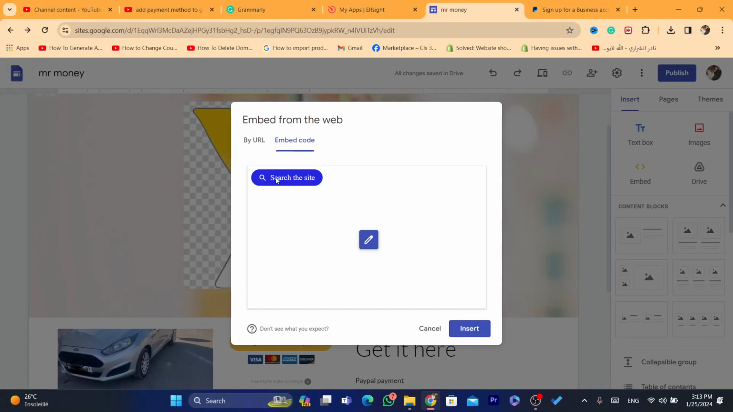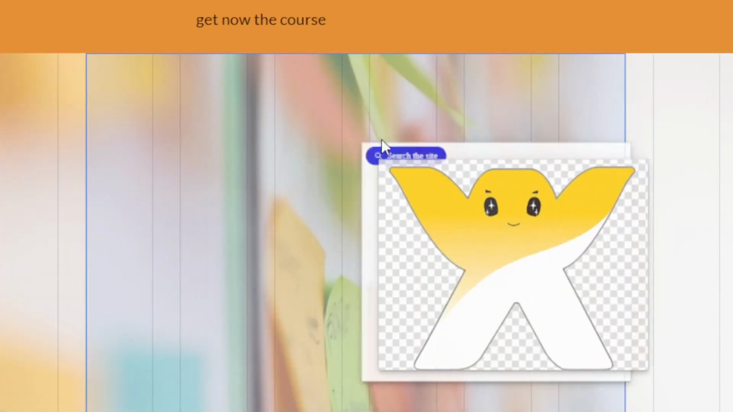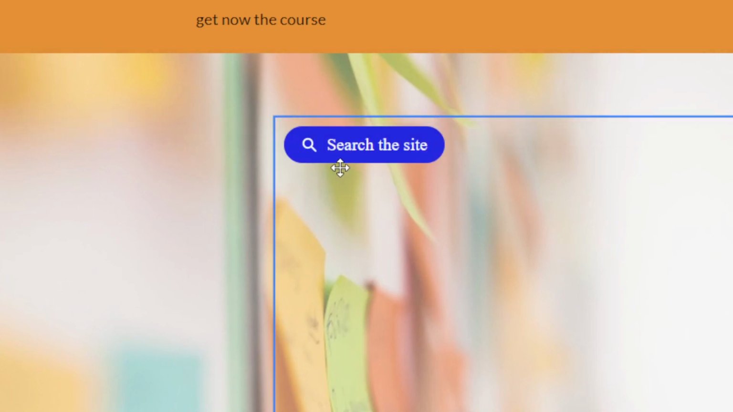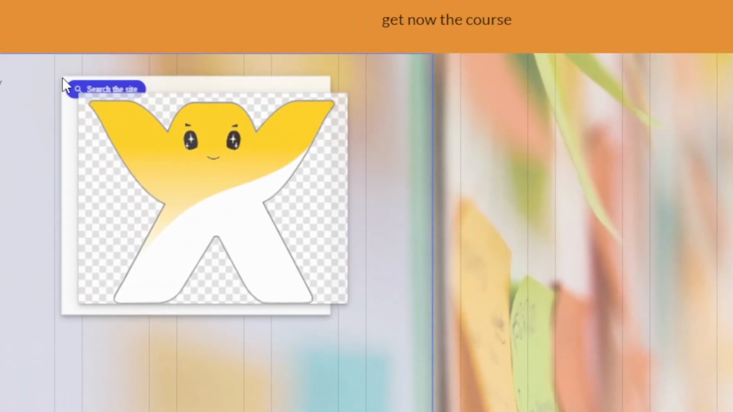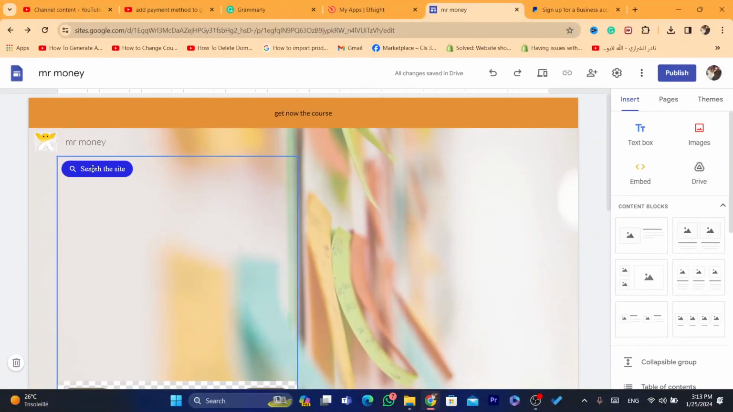And as you can see, this is the search. It says here search the site. You want to click on insert. Now after that, this is the search button that we want. You can put it anywhere you want. For example, you can put it here, or you can put it here. People will click on search the site, and you will be able to search for any service you have or news you have on your Google site.